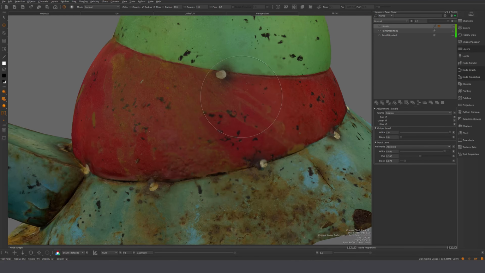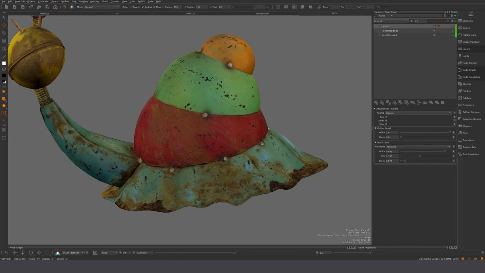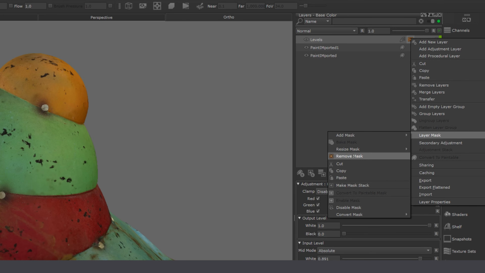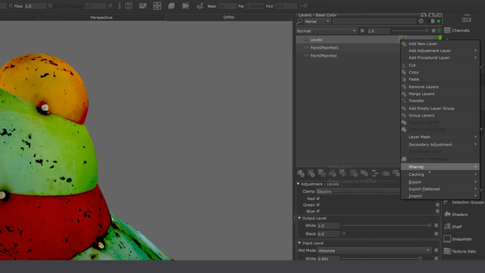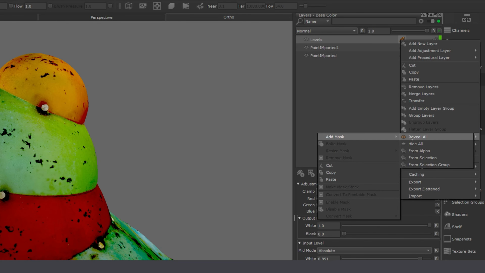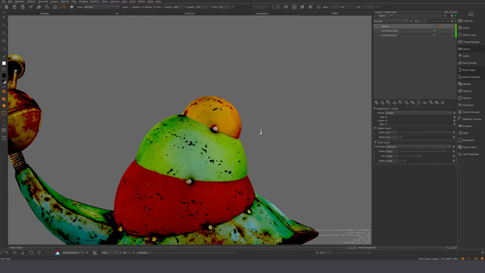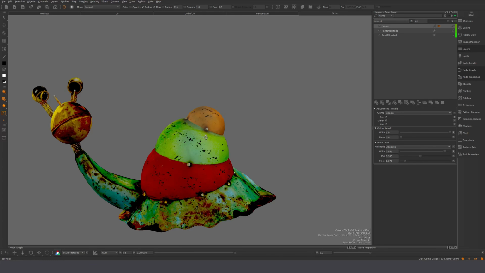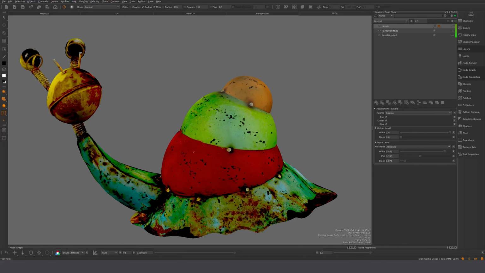But if you want to just take away something, the opposite will be to go to layer mask and remove mask, and then say layer mask, add mask, and say reveal all. And now you will essentially mask out what you don't want to be affected by this operation.